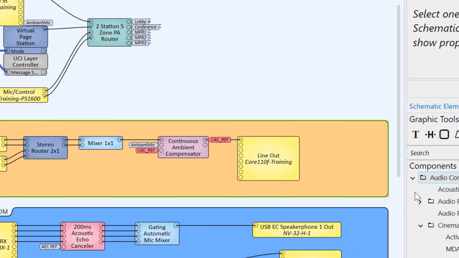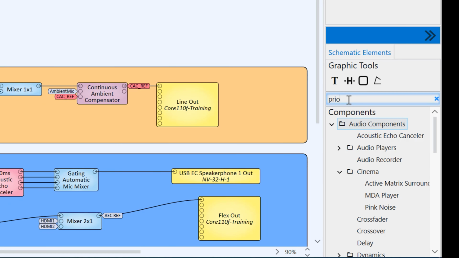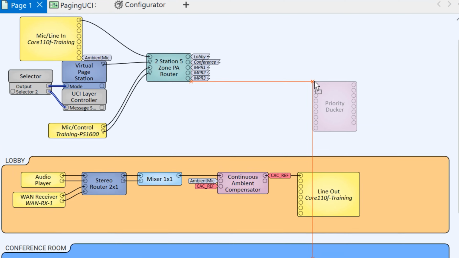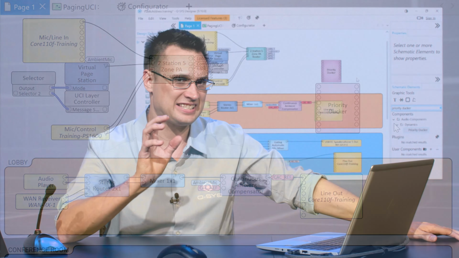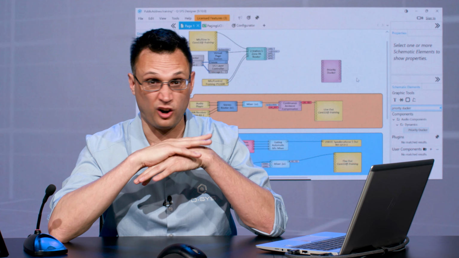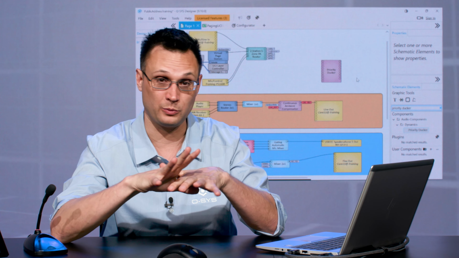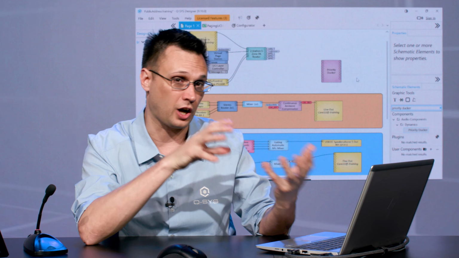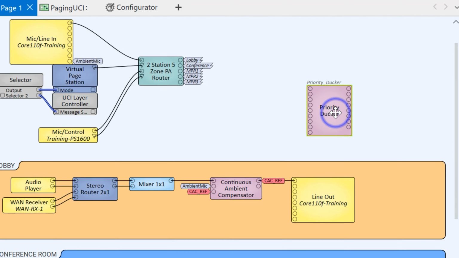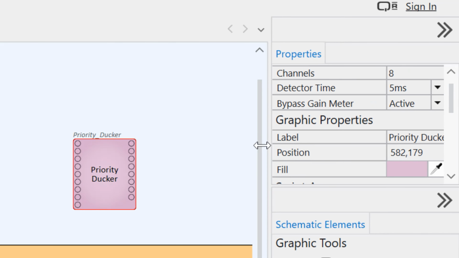We're going to do that using a component called the priority ducker. And it's under your audio components. I'll grab this in here. The priority ducker is not specifically a paging component. You could use the priority ducker for all kinds of different things in all kinds of different situations, which means that in order to use it for our system here, we are going to have to finesse it just a little bit. The priority ducker, by default, comes in with 8 channels.